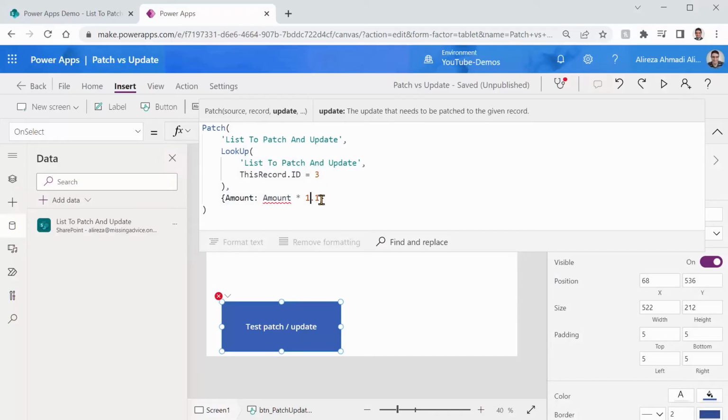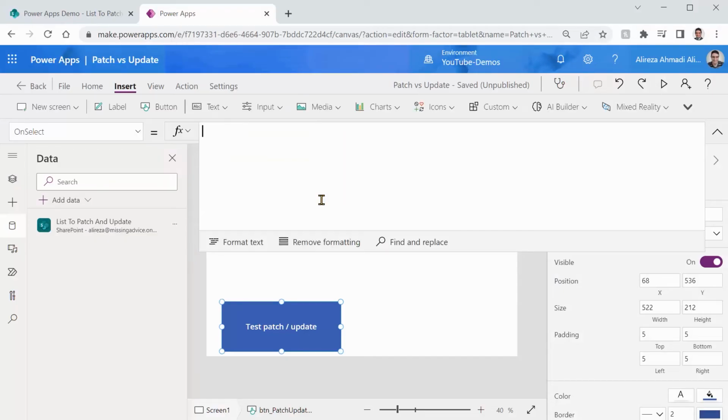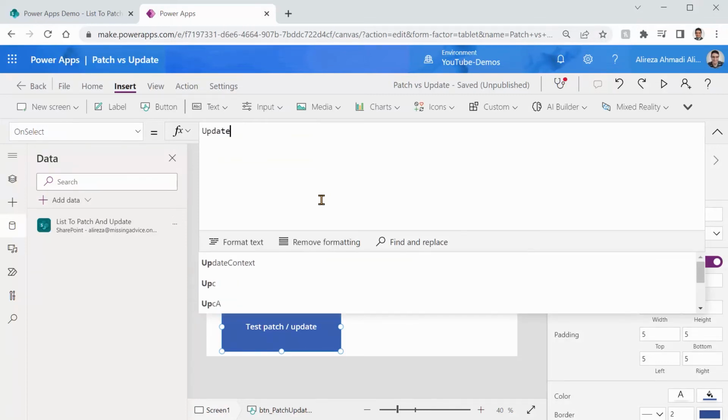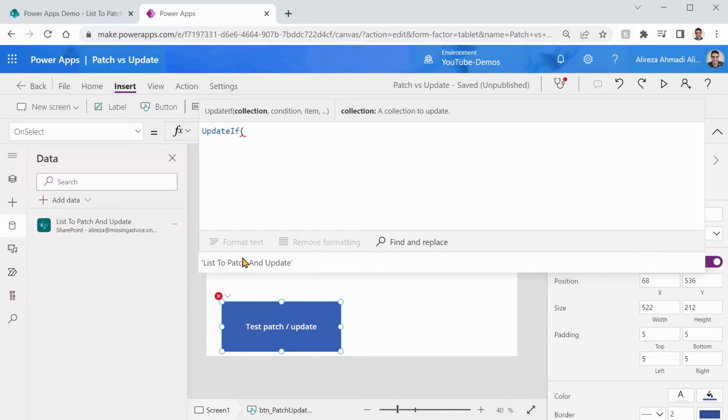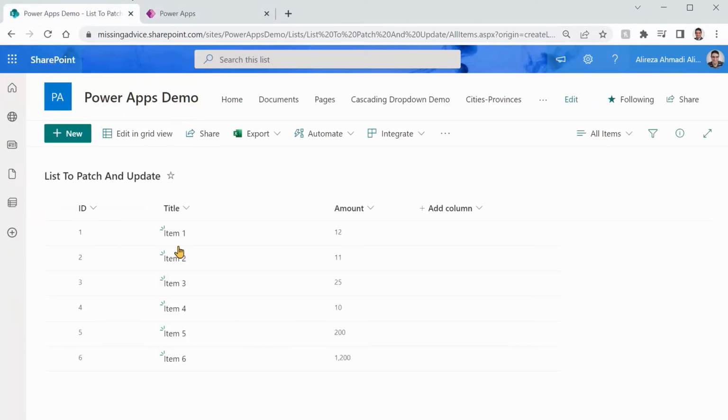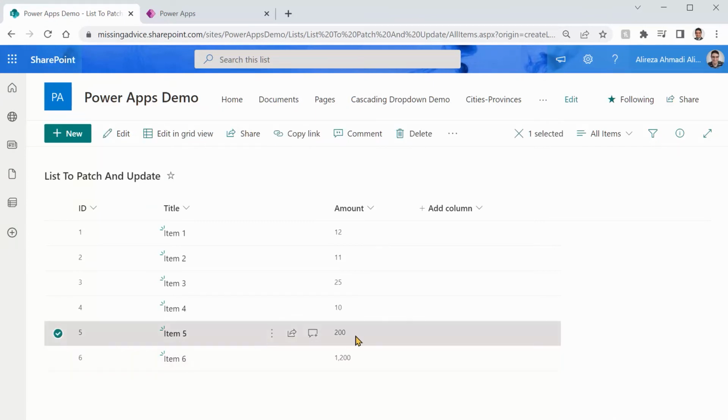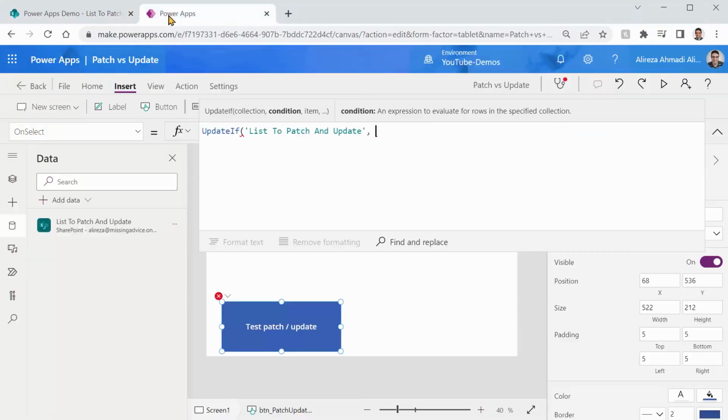I come back here, let's forget about everything. I use UpdateIf. First parameter is a collection, list, or data source that you want to update. So I pick the same SharePoint list. Second one, you don't need to look up. You can directly put the condition here. So I go back here and I say, hey, the record that the ID is 5, for example, set it to $2,000.